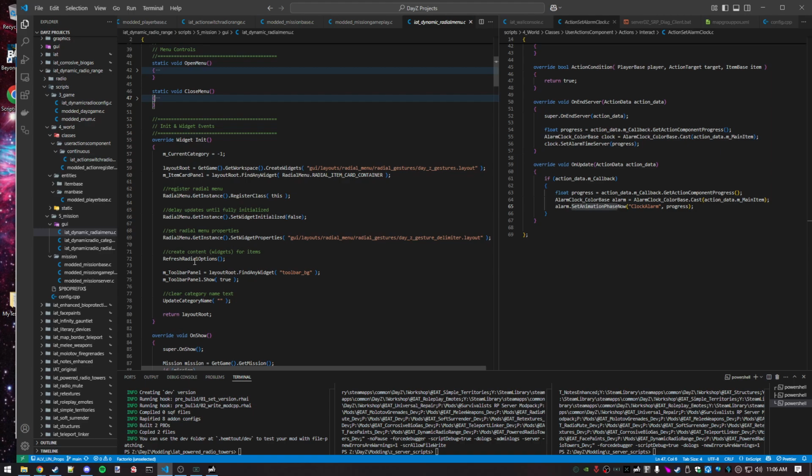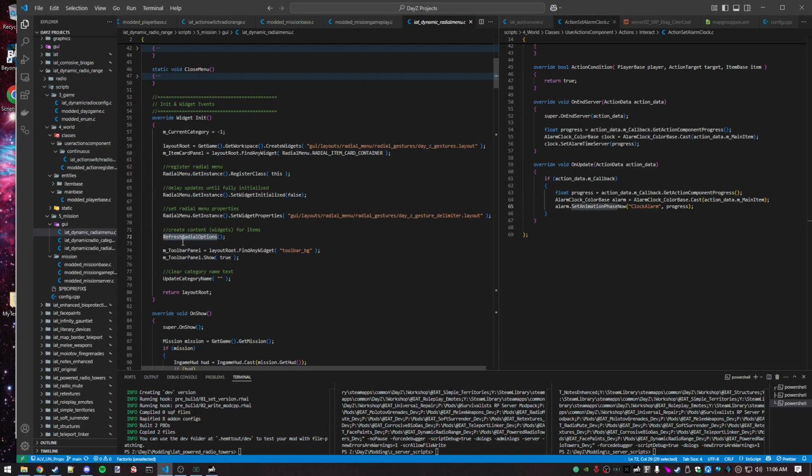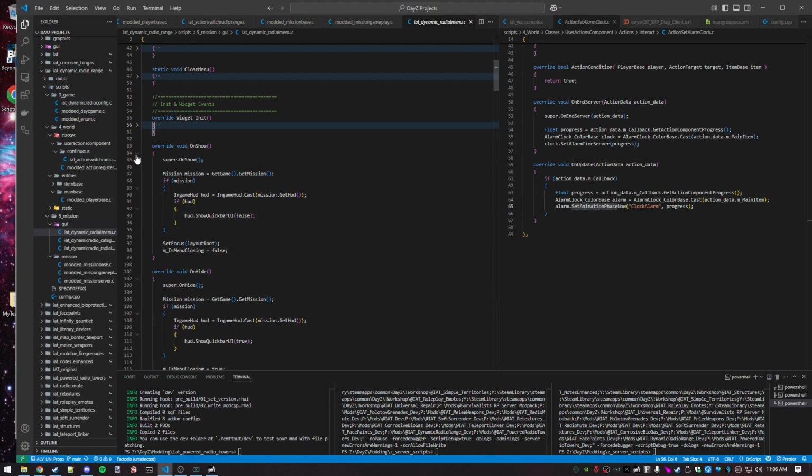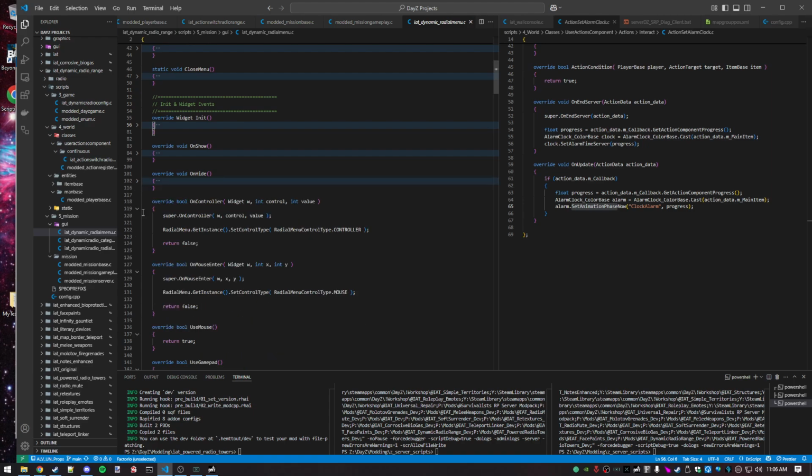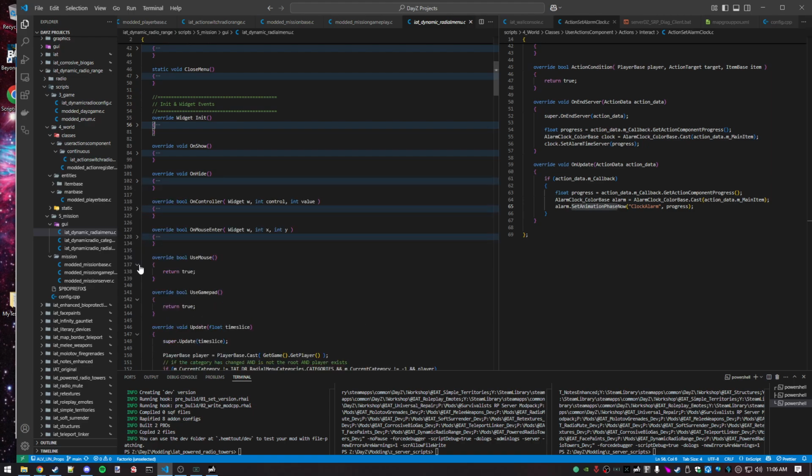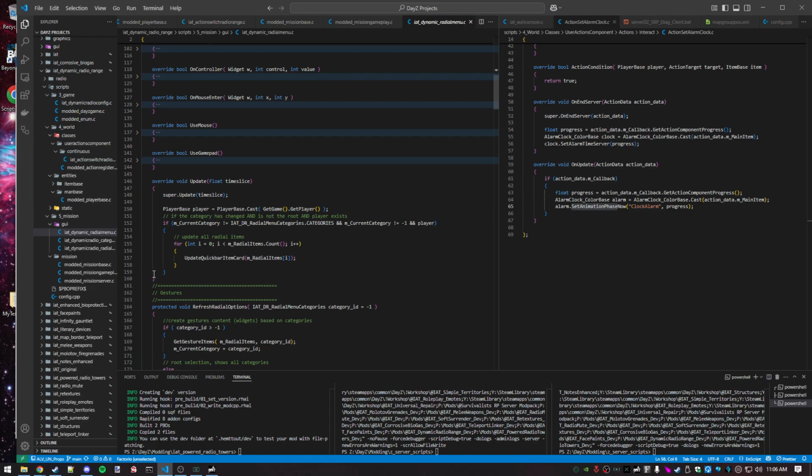Widget init. All I'm doing here is copying vanilla and renaming the value or the function, because it was gesture menu and I just do radial options. So nothing new there. On show is copy paste, on hide is copy paste, on controller is copy paste.